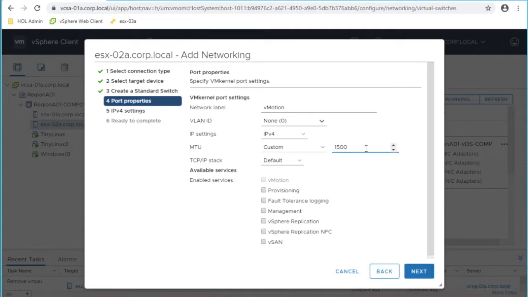So 1500 means 1500 bytes, and MTU means maximum transmission unit. This is the size of a single packet. Generally it is 1500 bytes. Maximum is 9000 bytes. This is also called jumbo frames.